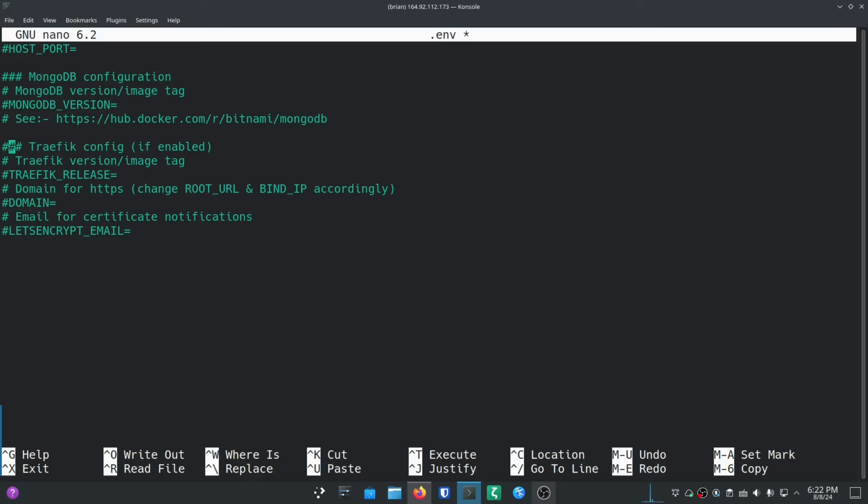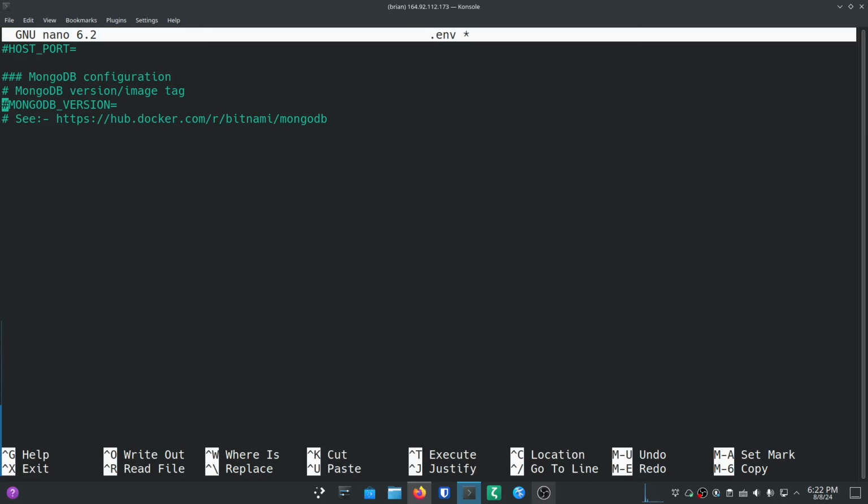I don't use Traefik as a reverse proxy, so we don't even need this section actually. So we're going to uncomment this one for MongoDB version, and then up here the host port, we're just going to uncomment that. Now I'm just going to leave it at the normal 3000 because that's fairly common for node applications, but you can change it if you want to. I'm just going to leave it at 3000 for now because we're going to use a reverse proxy to get to this in a little bit. The Mongo version, I'm going to put this at 5.4. So we're out of there.